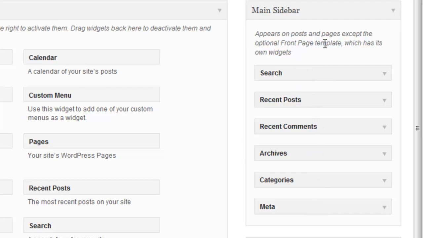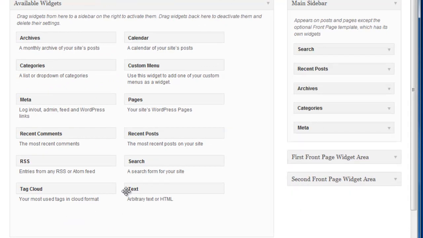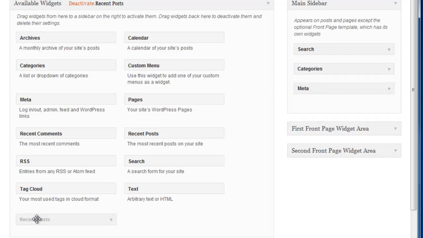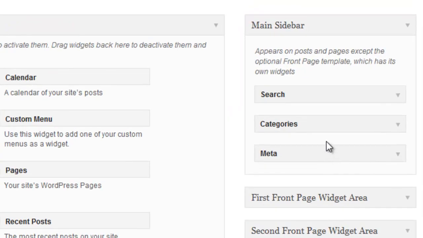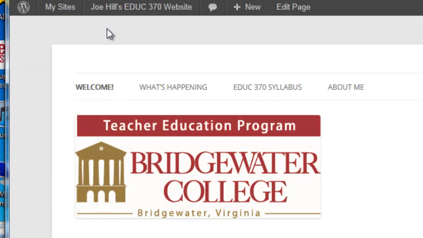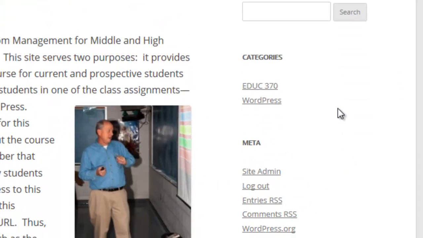If we decide we really don't care to have these up here, for example, recent comments, I don't have any comments, and even if I did, I don't care that they're on every page. So I think I'll just drag that off. And then I think I'm not interested in having the archives there. I'll drag that off. And I think I'll even drag the recent posts off. Let me just leave these three. Notice that you don't even need to save this time. It automatically remembers this. If I go back and visit my site, you'll see that I no longer have those items that were over here on the side.